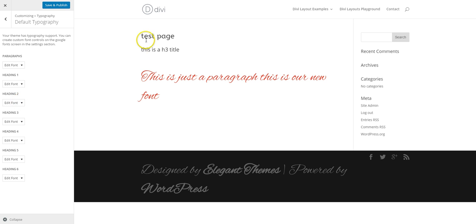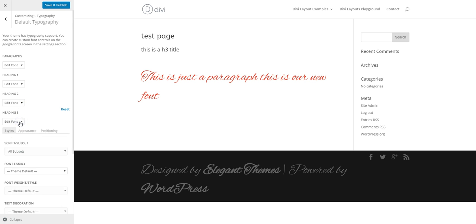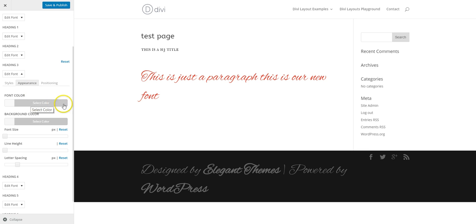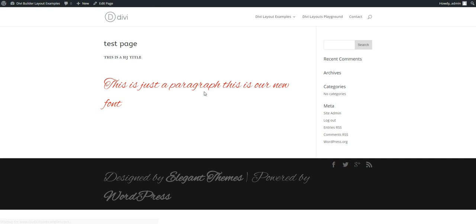Now, so this one is a H1. Okay, so H3. This is H3 title. So we'll change this one. So there's no preview, so you're probably going to spend a lot of time just playing around. Anyway, but that is how you can add Google Fonts to your website. So once you save and publish, then these font changes will stick.